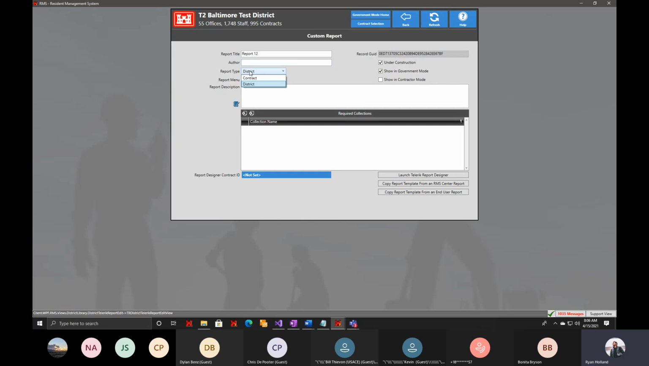Right here, we have our report type. Custom reports, while only government users can create reports, contractors can actually see those custom reports if you want them to. And so depending on the option that you select here will determine where the report will lie. So if you select contract, that report will lie on the contract reports. If you select the district side, then it'll lie in the summary reports area.